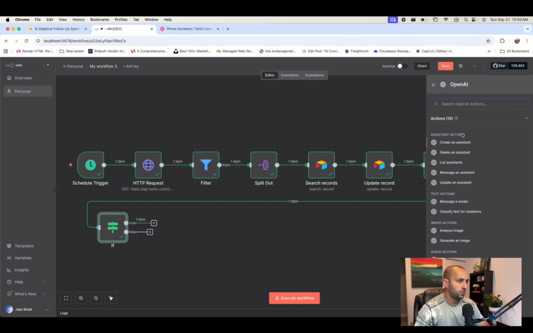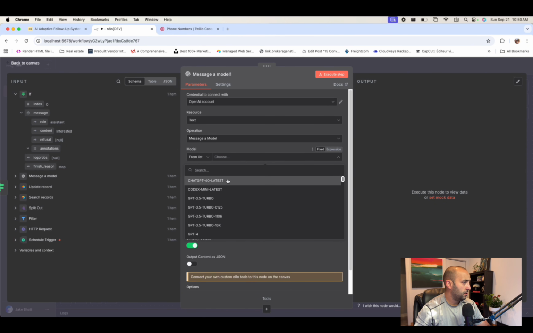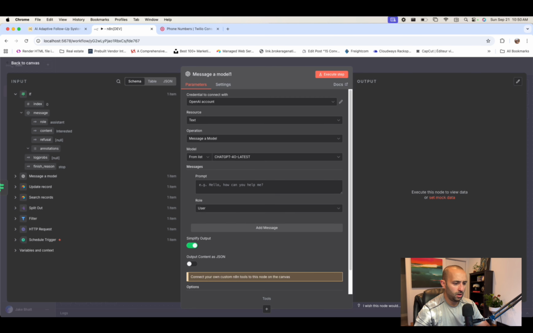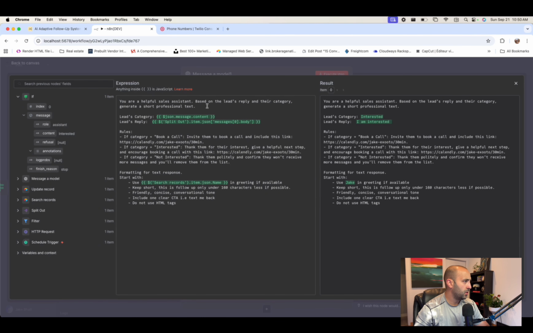OpenAI. So all we're doing here is we're going to message a new model. Now this is where the good stuff is. GPT-4. I don't think I set a system prompt. A lot of people set these system prompts. I don't even know if they actually make any difference. I think AI is getting super good now, but if you want to have it in, go ahead. I'm going to open this up here. So you're a helpful sales assistant based on the lead's reply and their category. Generate a short professional text.